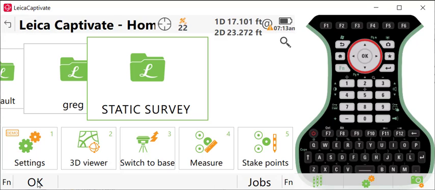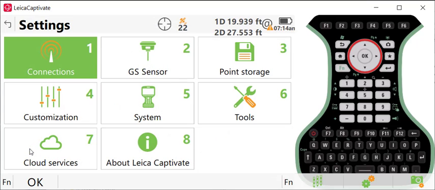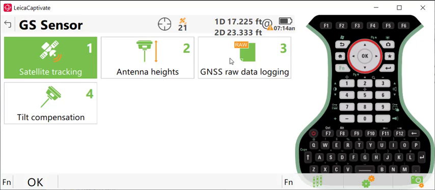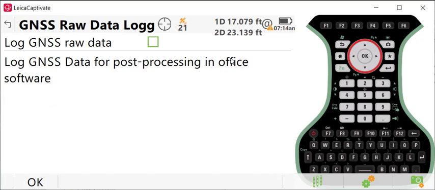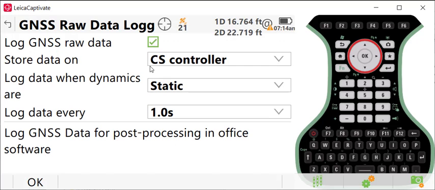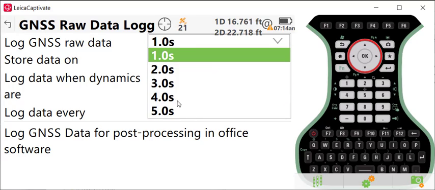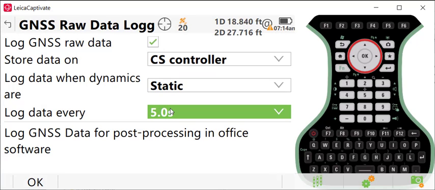Now, one caveat, if you're doing this with a Leica GS18, when you finish creating your working style, there is one other thing you need to make sure you do, and that's go to settings, go to GS sensor, and then go to raw data logging. Now you remember we went through and checked the box that said log GNSS raw data, but we need to come back here again, select that, and go ahead and reset this setting. And again, you have to do this with the GS18 after you create the working style.